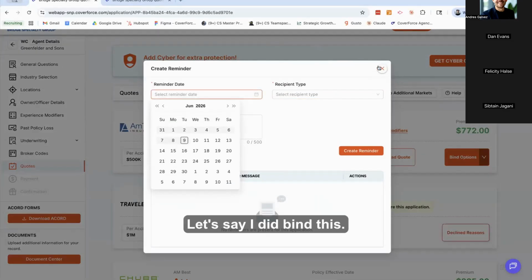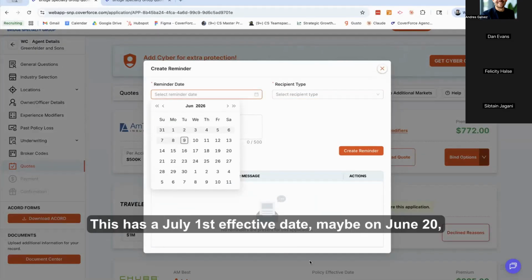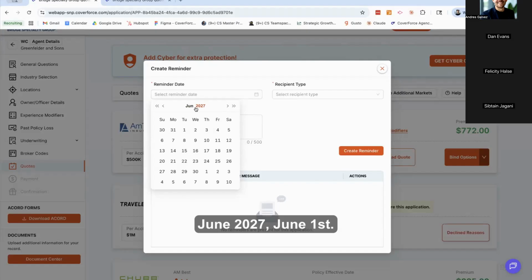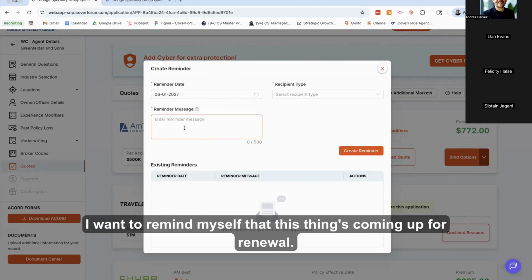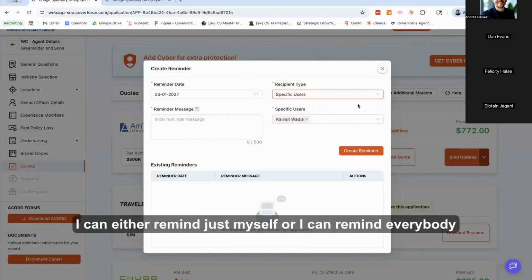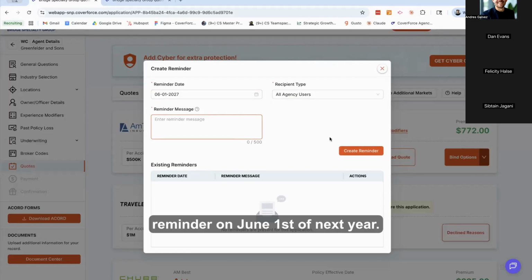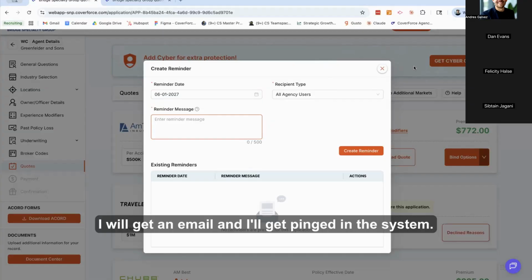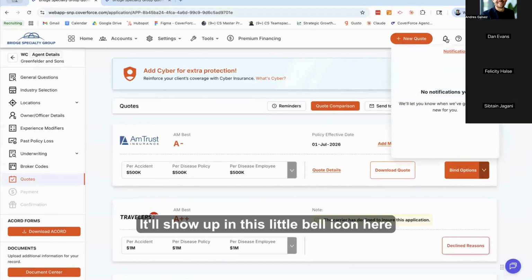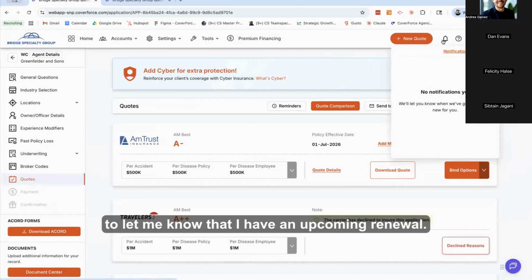Select my date here. Let's say I did bind this. This has a July 1st effective date. Maybe on June 1st, 2027, I want to remind myself that this thing's coming up for renewal. I can either remind just myself or I can remind everybody in my agency. Type in any sort of notes here. Hit create reminder. On June 1st of next year, I will get an email and I'll get pinged in the system. It'll show up in this little bell icon here to let me know that I have an upcoming renewal.